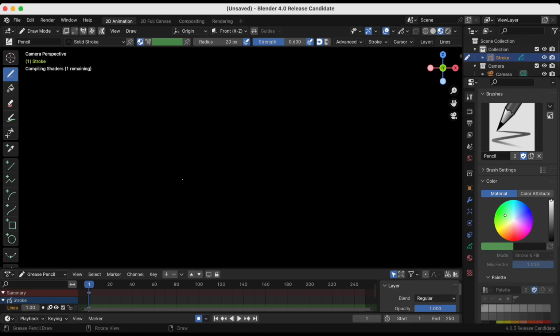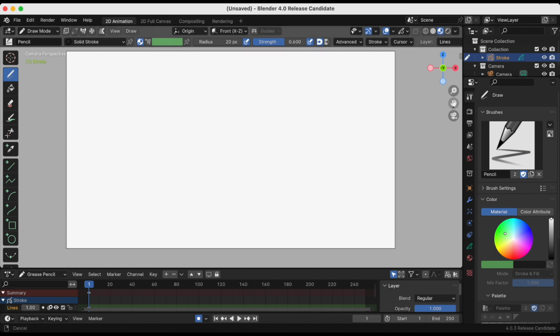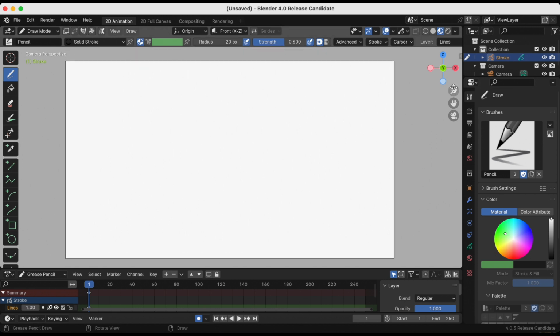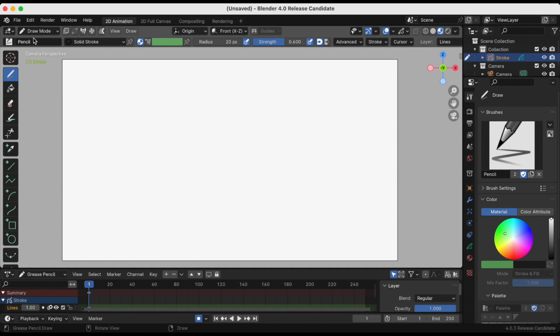I'm gonna click 2D animation. Today we're going over 10 shortcuts, well, the ones that I use the most. I'm gonna go from draw mode to object mode.